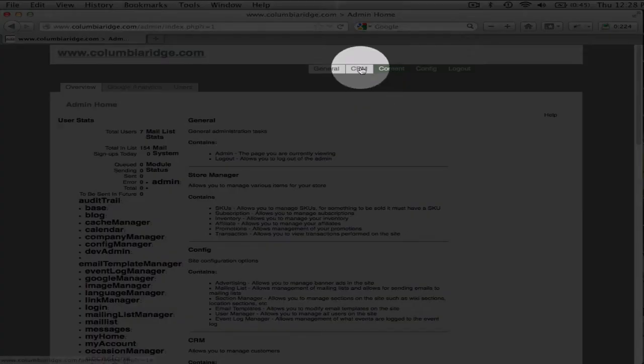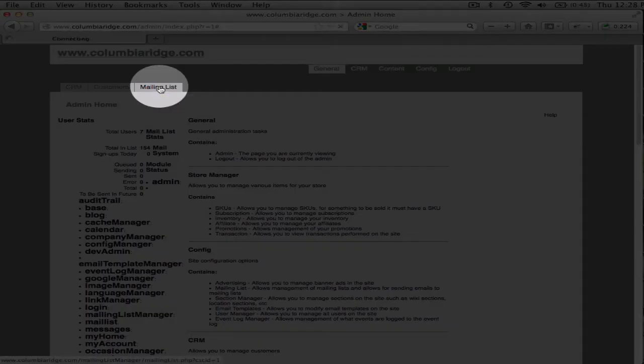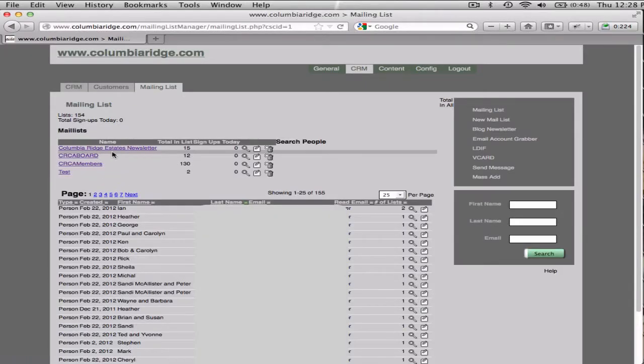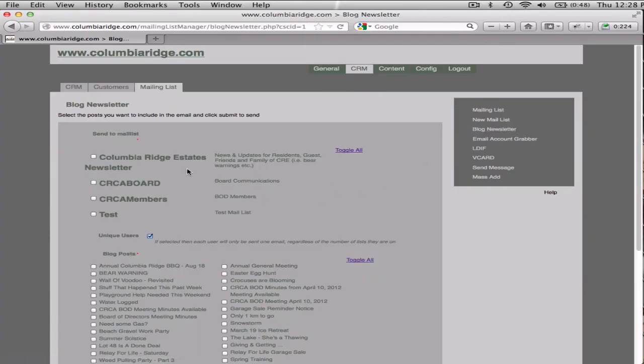And then we want to click on CRM, that's Client Relationship Manager, and Mailing List. These are our mailing lists. What we want to do is click on Blog Newsletter. From here we can select which mailing list we want to send to.